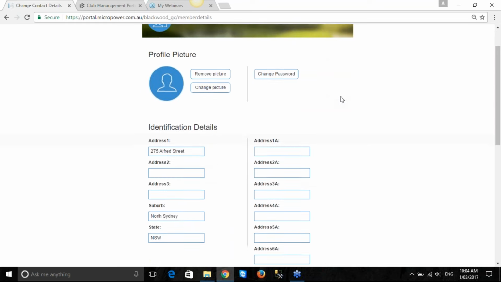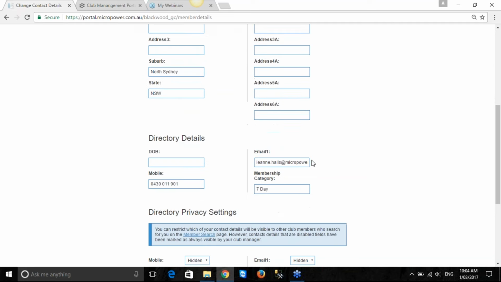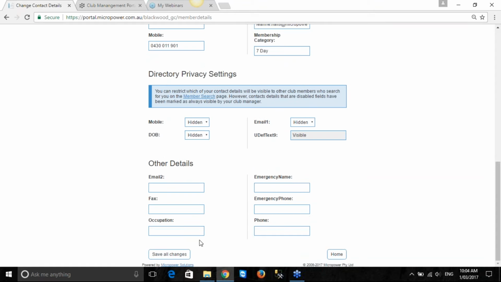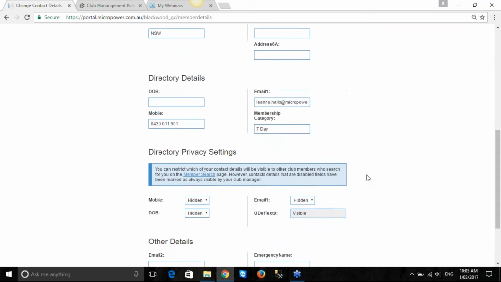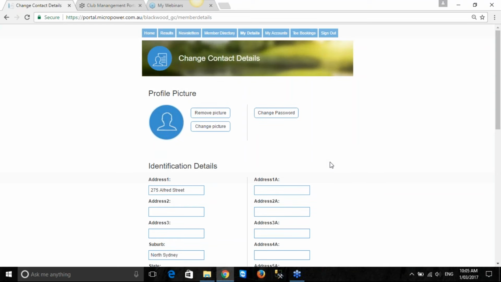The fields that the member sees in here are chosen by you. These are the identification fields, the member search directory fields if you allow a member search directory, and any other details. All of these details can be edited by the member, and it will either update your database automatically or drop into a file which you then review and accept into your data file. So it's your choice.